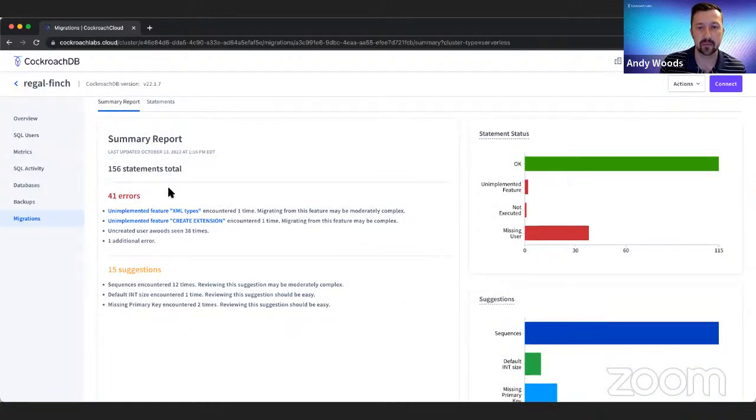And so we can see right here that we have 156 statements. We had 41 errors. There's some intel about what kind of errors are here: XML types, extensions. We have a missing user. And then we have some suggestions around sequencing or missing primary key or things like this, right? And so we give you an idea of how to expect how complex it is to address any of the limitations that are in place here.